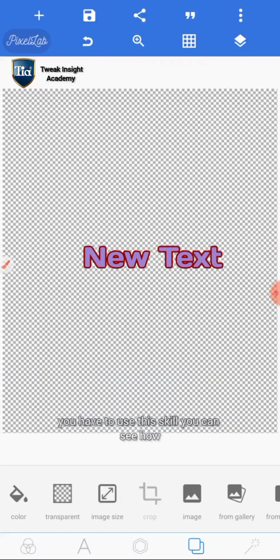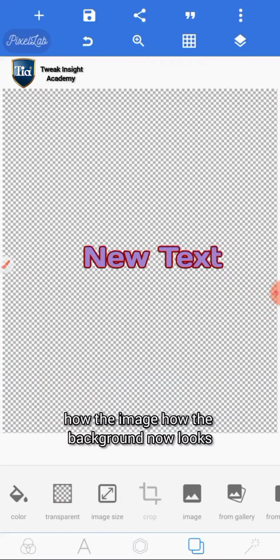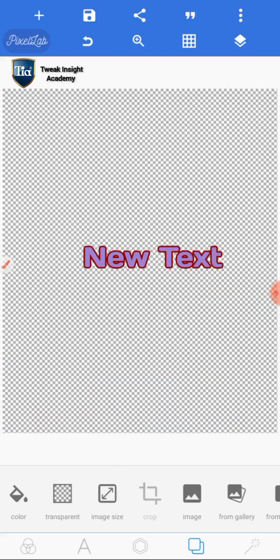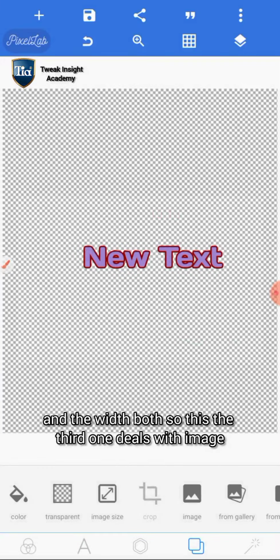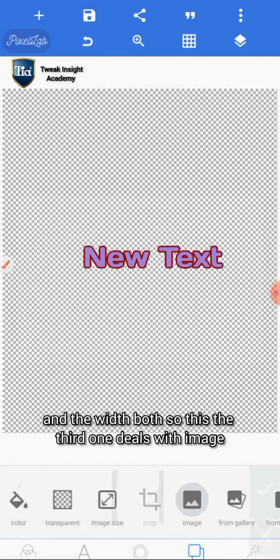You can see how the background now looks. It looks a little bit strange, unlike before. So this is how you can set the image size, the height and the width both. So the third one deals with image.